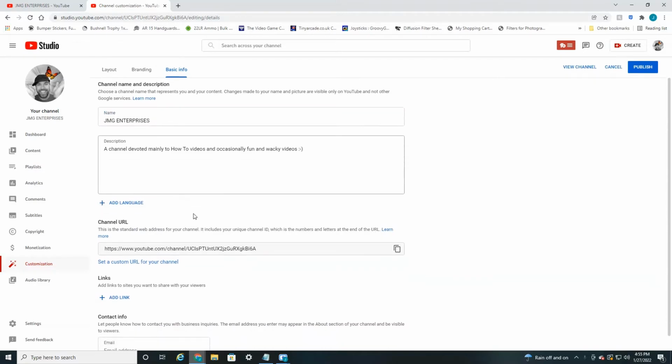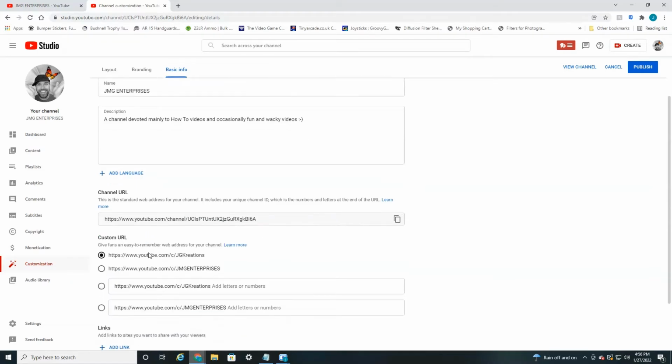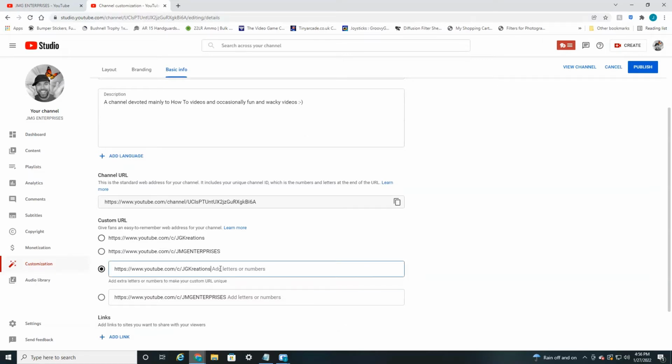Now, if we scroll down here further, there's actually a channel URL. This is the URL or web address for your specific channel. This is actually the part right here that is specific for your channel. But down here it says set up custom URL for your channel. You can select that. It gives you a couple that you can automatically select if you'd like, or you can add letters and numbers to it.